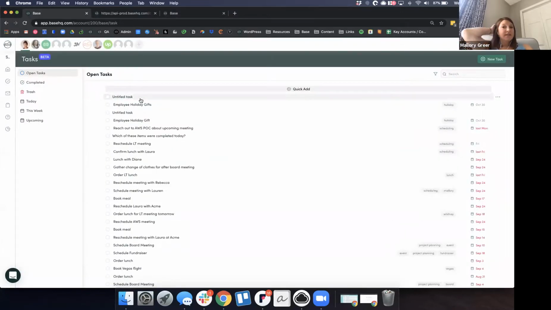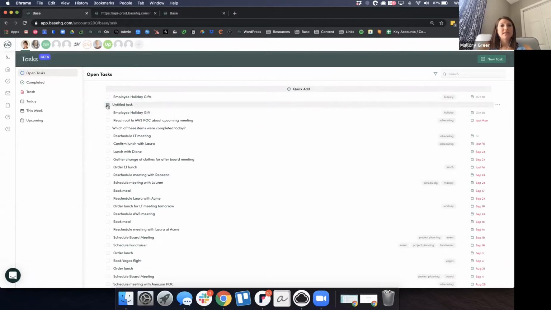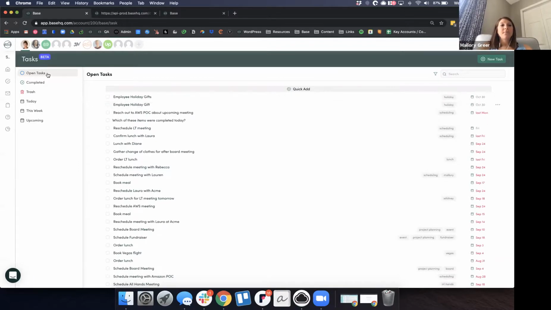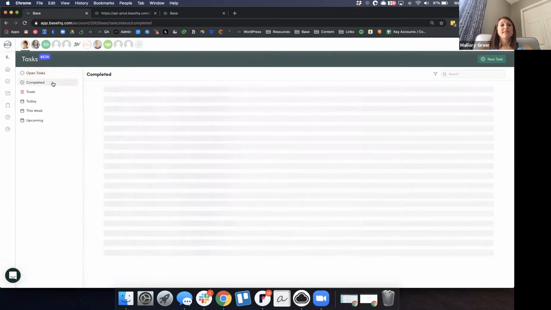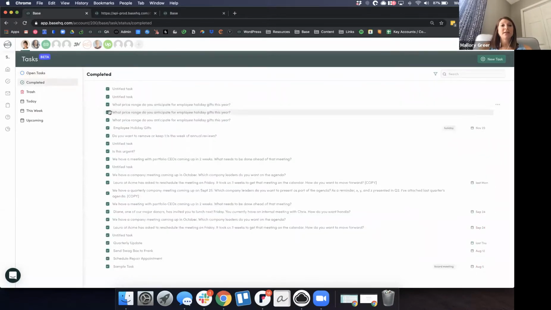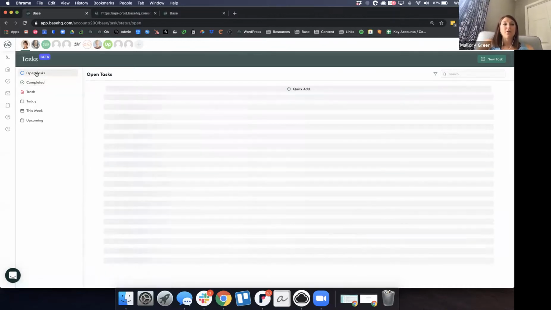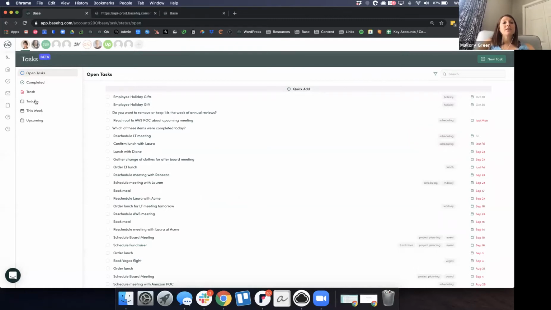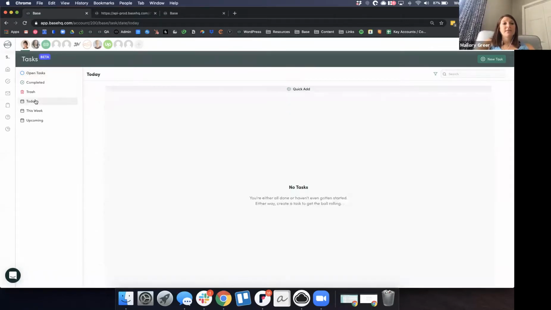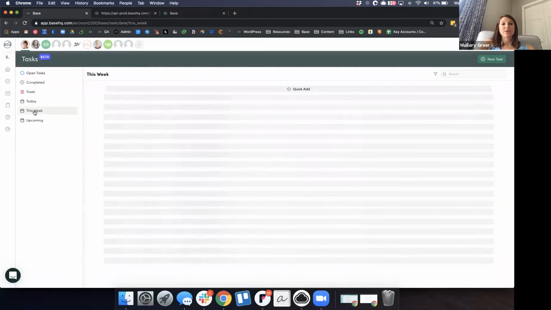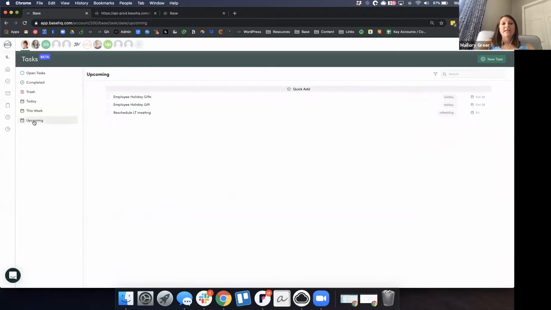Back from the task list, I'm actually going to complete that one since it is untitled. So I have open tasks and completed tasks. If I've accidentally completed something that I shouldn't have, I can come in here and unmark the checkbox, which will push it back over to open tasks. I also have a couple of smart folders. So I have tasks that are due today, tasks that are due this week, and upcoming tasks, which are tasks that are due within the next 30 days.